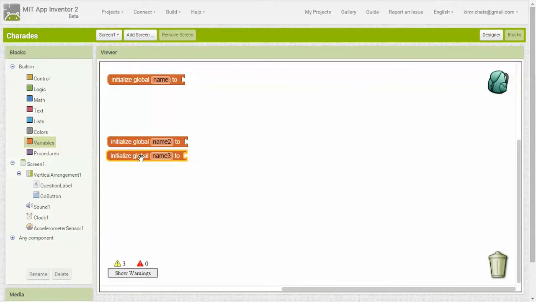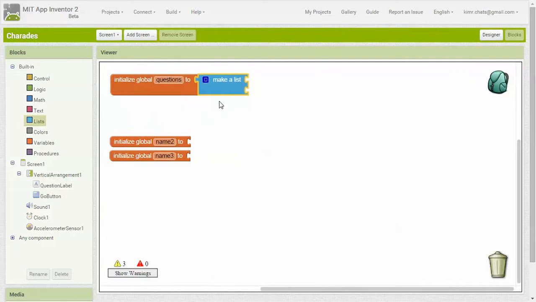These 2 variables are going to contain a single value. This one is going to contain a list of values. It's going to contain the questions that I want my friend to act out. I'm going to call it questions. And I'm going to put a list inside of it. So it's not going to contain one value. It's going to contain a list of values.